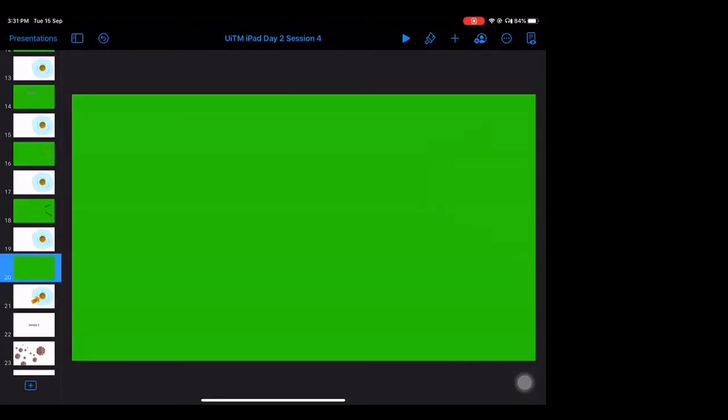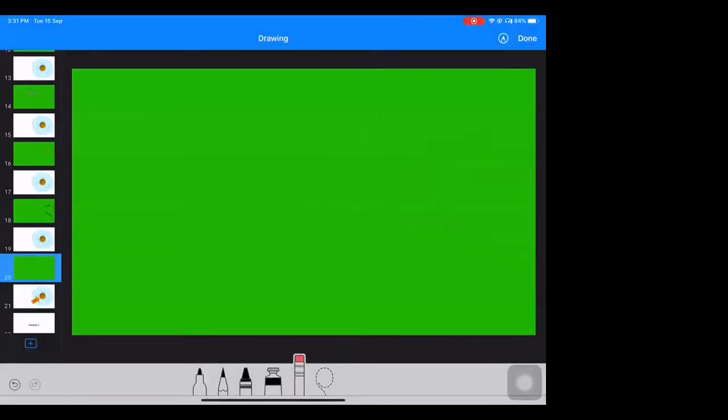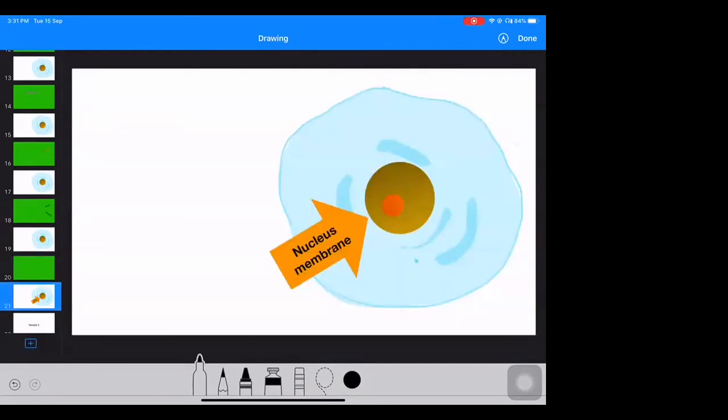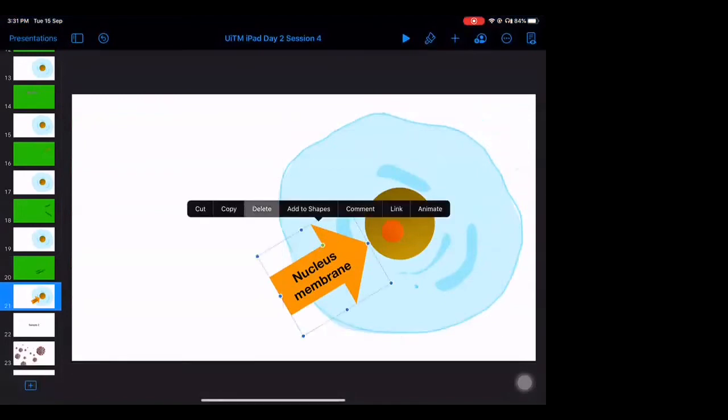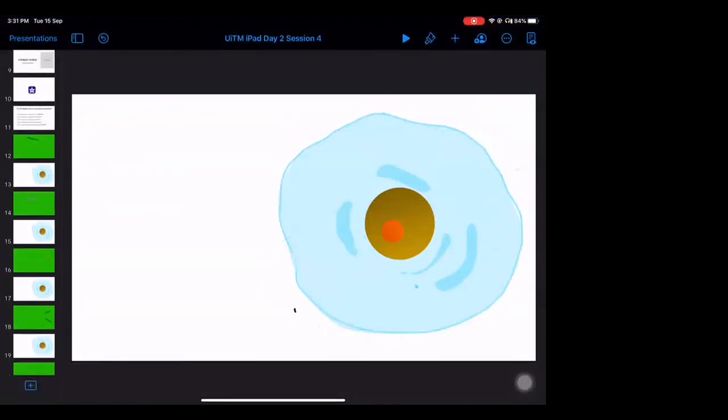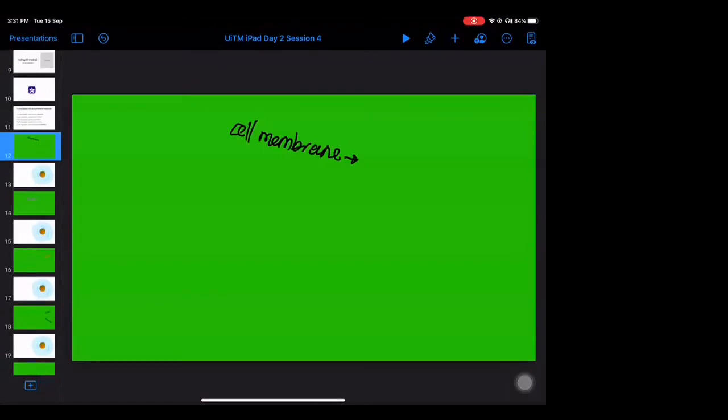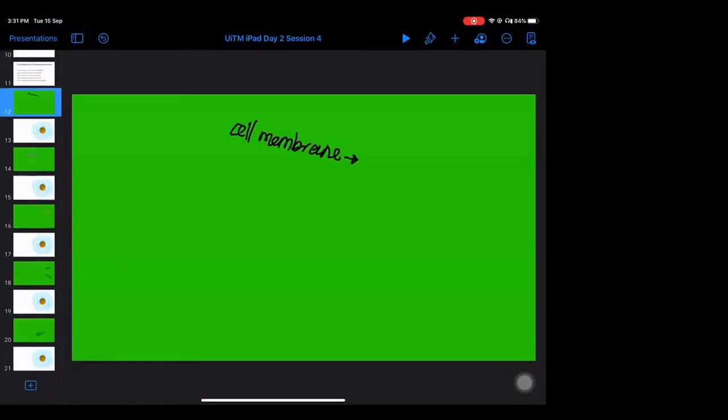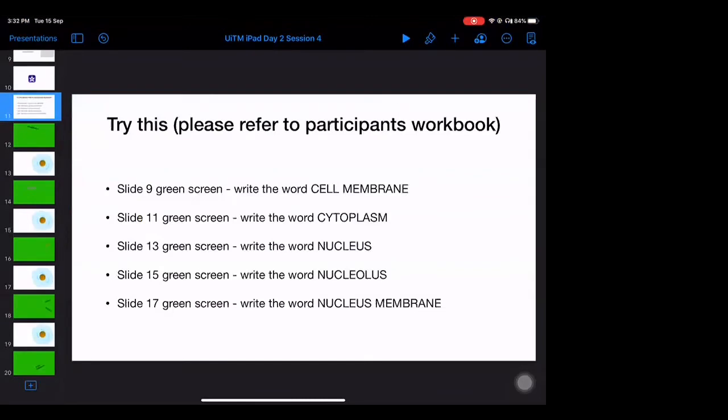Again, plus sign, drawing, pen. And then nucleus membrane, sorry, it keeps on disappearing. Okay, nucleus membrane. It doesn't matter if it missed the mark. This is just for exercise's sake. So I'm going to click done and then delete this one. So yours is from slide 9 right up to slide 18.